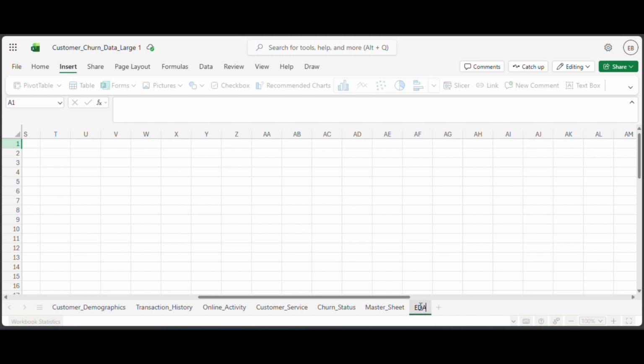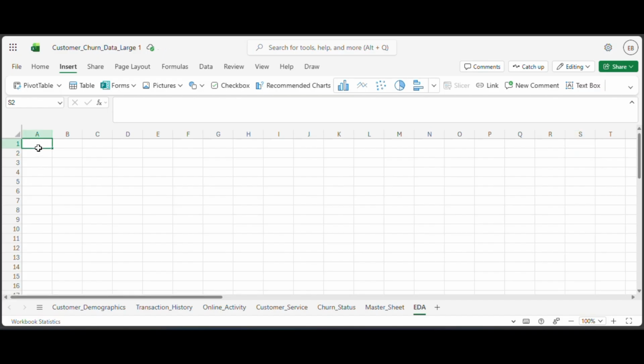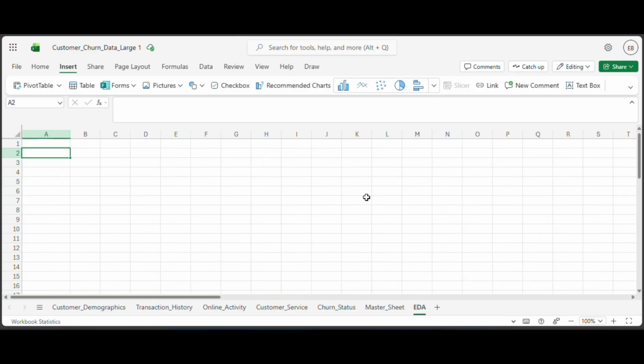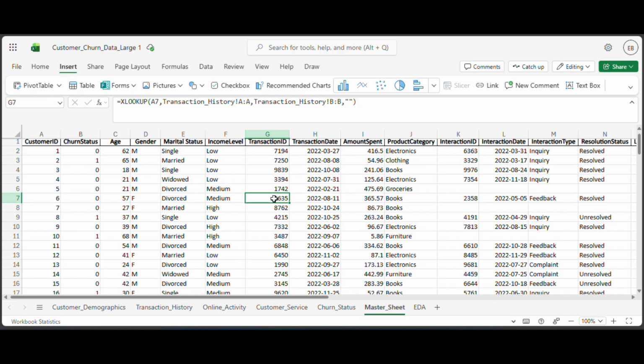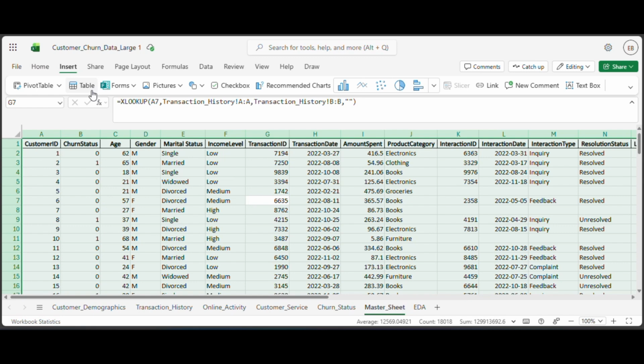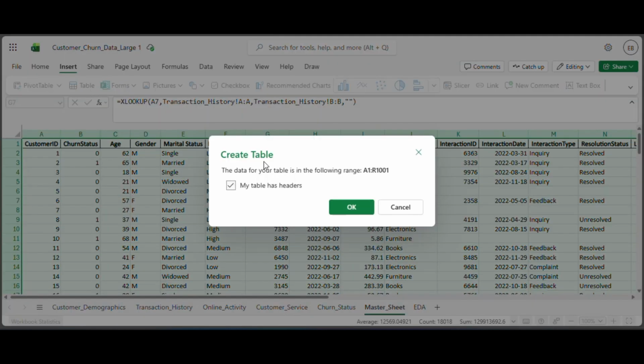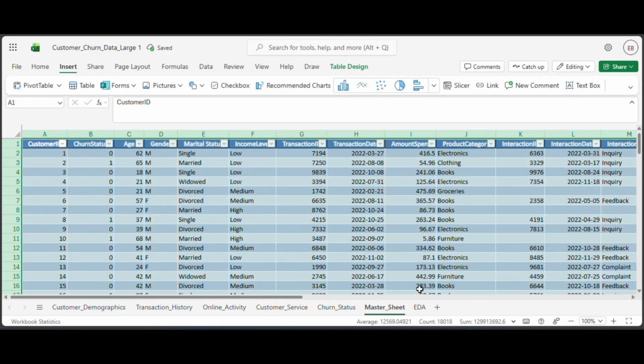So now we can actually start making analysis and the churn prediction. But first, the first thing I will do is to convert our master sheet from a range into a table. This makes calculations in Excel very, very easy if you are working with a table instead of ranges. So just create a table, and that's as simple as that. Then we go back into the EDA sheet.